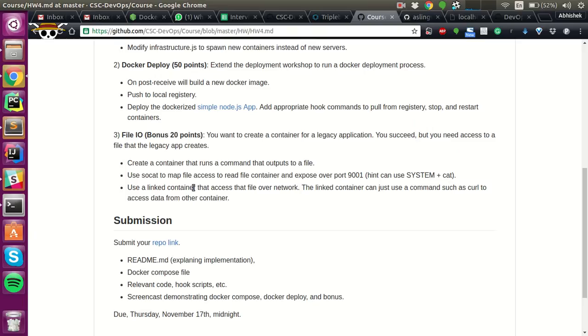So our next task is to create a container that can output to a file, and create another container which will test this functionality. We will use the socat utility to read the file in the container and expose it over port 9001, and then use another container which will link to this container and do a curl request on that particular port to read the content of the file over the network.